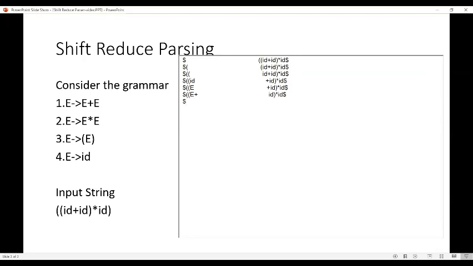So the stack content would be E plus id. Now after pushing the id symbol into the stack, the remaining input string would be closing parenthesis into id. Sorry, I have missed the closing parenthesis here everywhere. So I'll just add it, because the input string is open parenthesis id plus id closing parenthesis into id, then closing parenthesis.